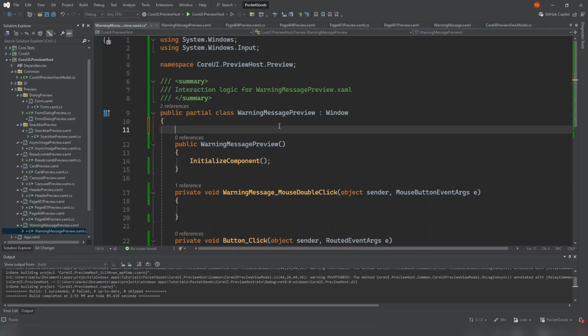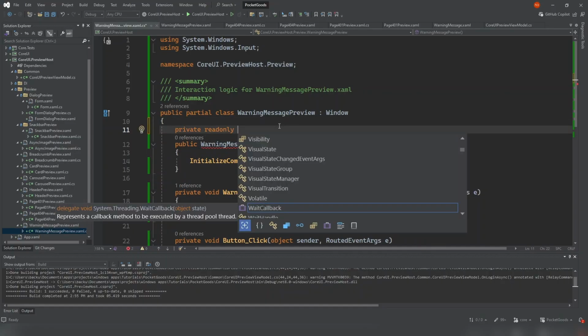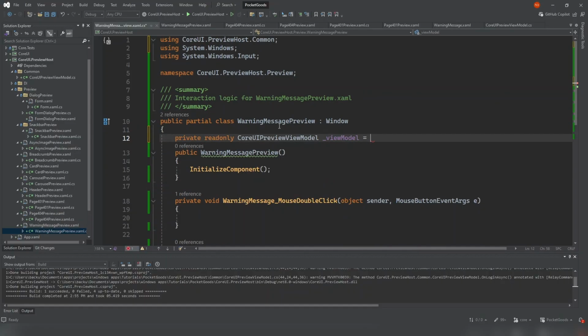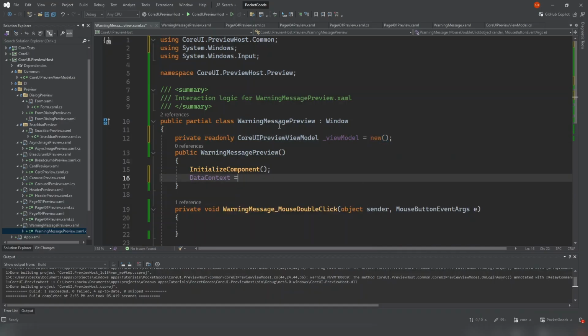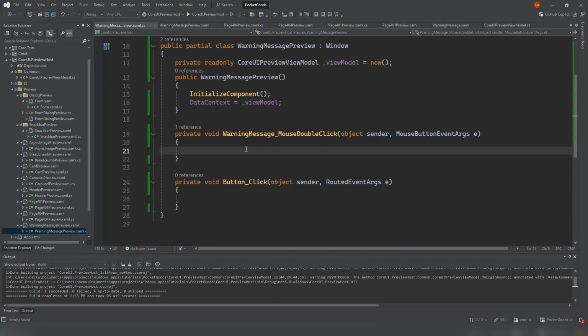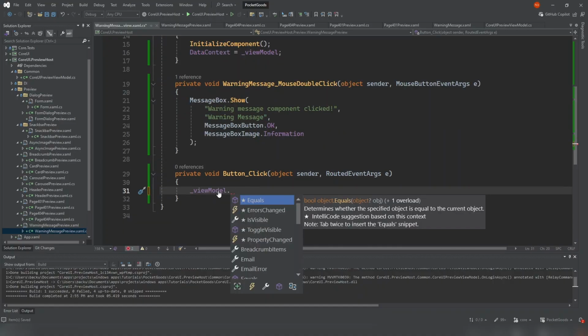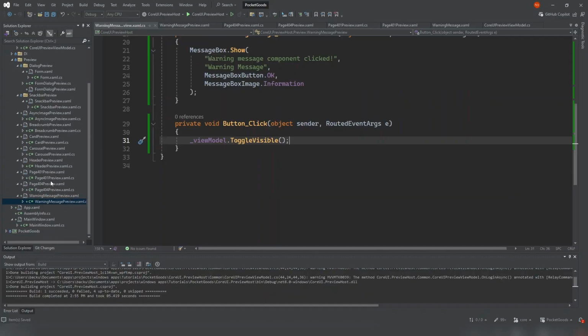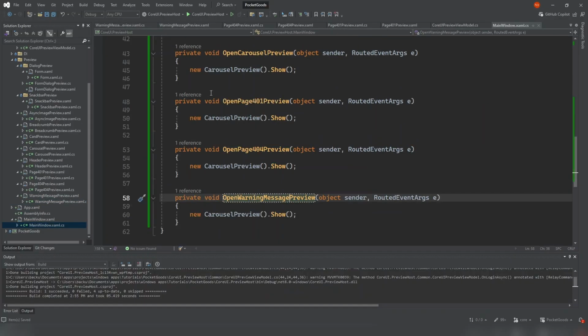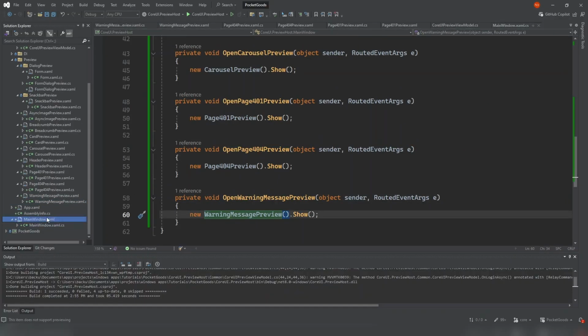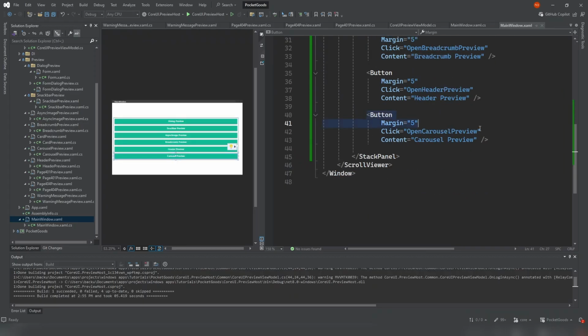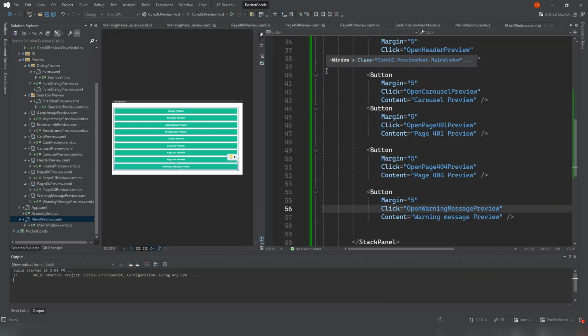I'm going to create here a private read-only CoreUI view model. Just do it here directly, new, and let's call it a day. And you have to assign here the data context from view model. Whenever we double click on this warning message, let's not hide this, just show a box. Now, whenever we click on the button to toggle the visibility, toggle visible. Now let's attach the 3 previews to the main window. Now, under the main window, let's add 3 buttons for each preview. Let's run the preview.